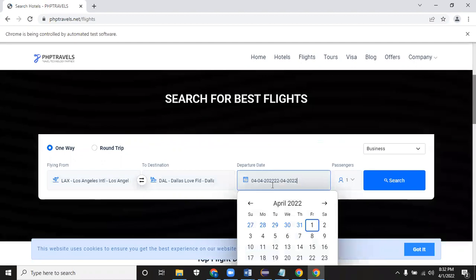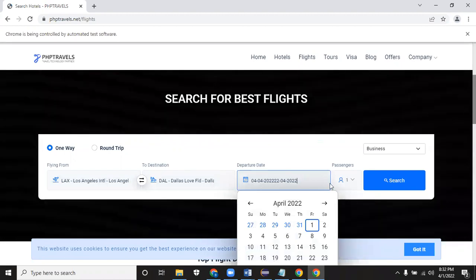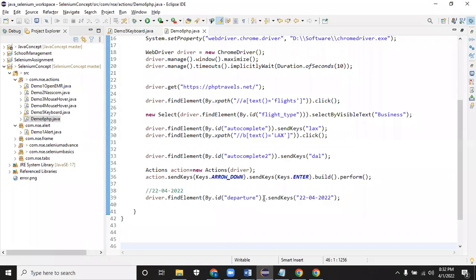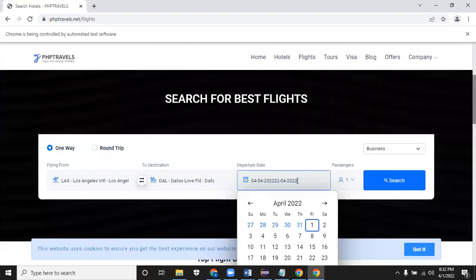You see the date got appended with this existing record. Now for that, what you can do is clear the record. You can do find element dot clear to clear the existing text box detail, and then after clearing, it will add the data.